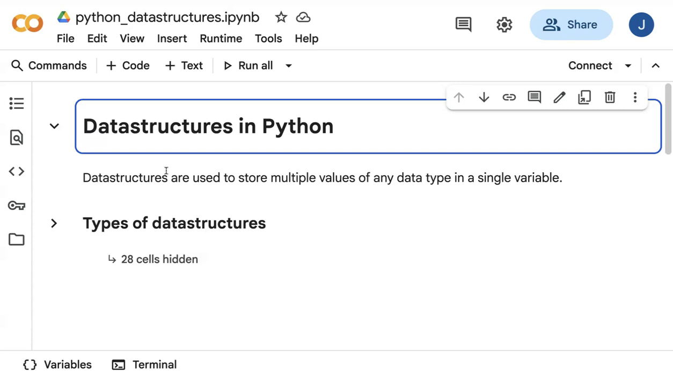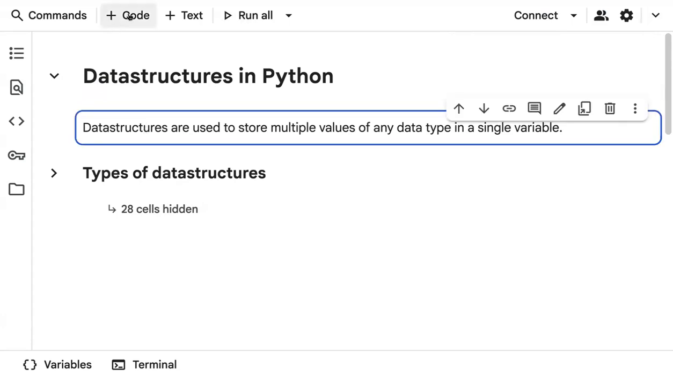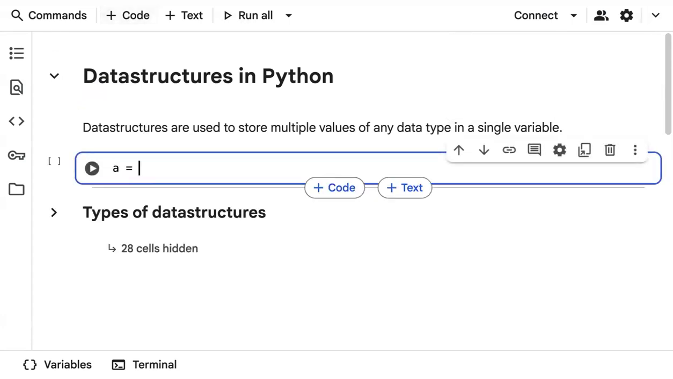Well, let's begin. Data structures are basically used to store multiple values of any data type in a single variable. You all know how to store a single value. We just use a variable, a equals 10. This is assigning a single value to a variable. What if my question is to store multiple values like 10, 20, 30, 40, and so on? That's where the concept of data structure comes into the picture.